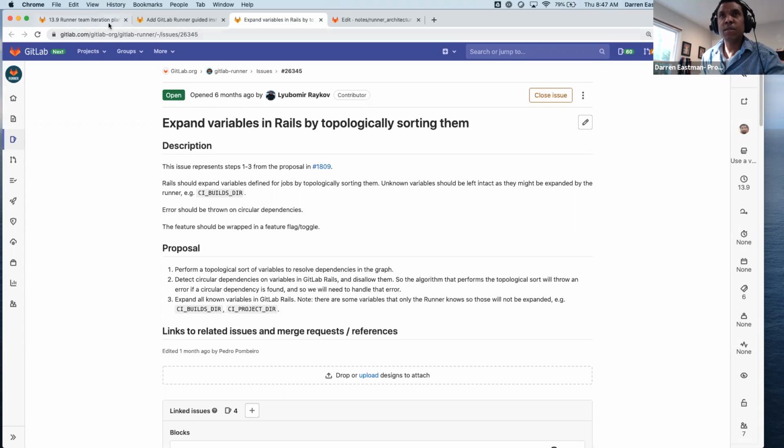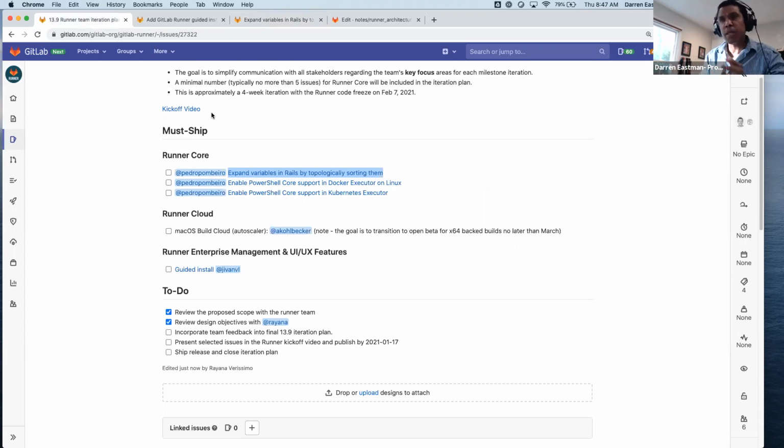And to be fair, there's a little bit of splitting hairs. Even though we're saying this is on the Runner core, all of the code for this is actually now happening outside of the core Runner code base, but we're keeping it within Runner core because our Runner core team engineers are working on it.